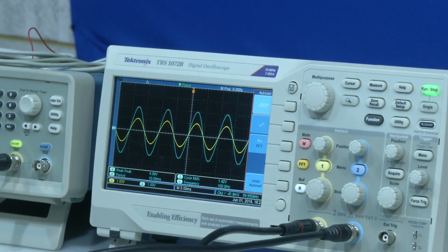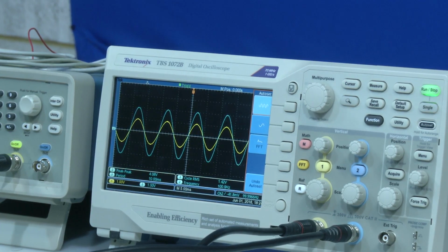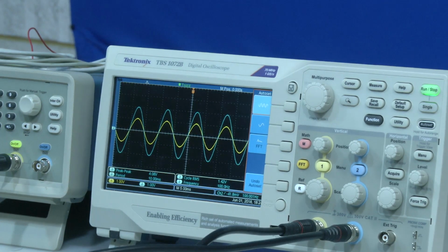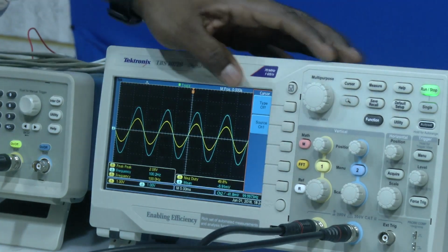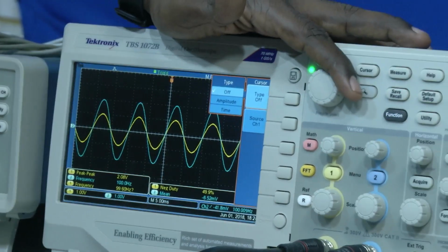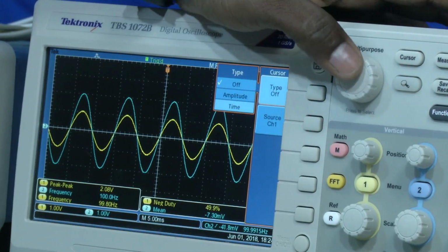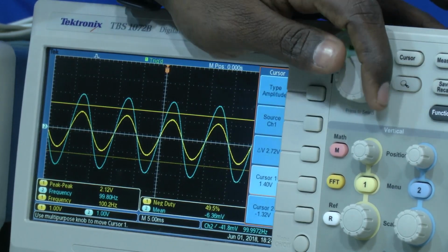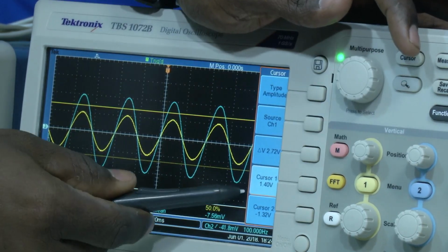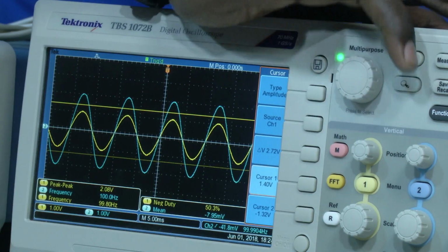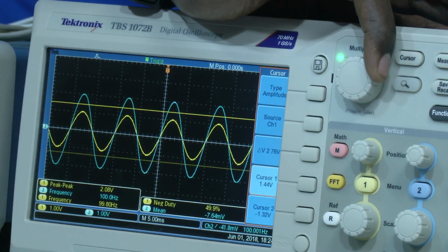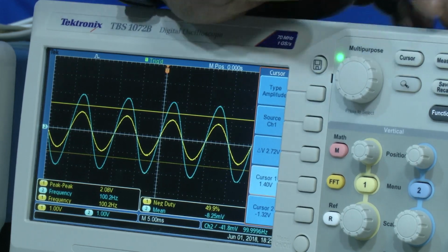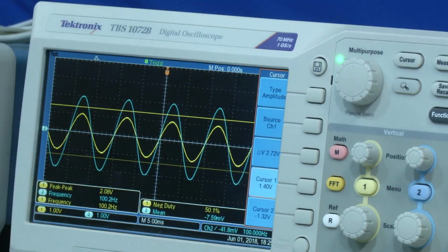Output magnitude is 2, right. For 1 volt it is 0.707, for 2 volts it is 1.414. So, I will go with a cursor, I will go as type amplitude, and let me put the cursor to 1.414. If I observe here, this is right now at 1.4. I will try to see whether it is possible to change it to 1.41. Unfortunately, it is not. So, I will fix it at 1.4.